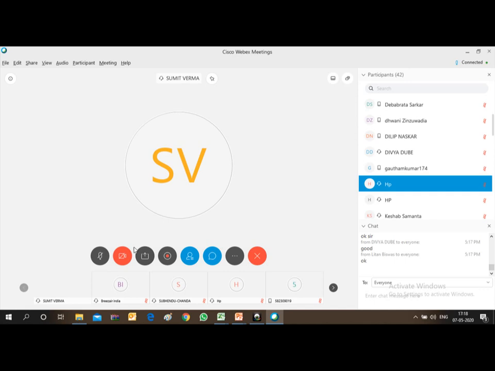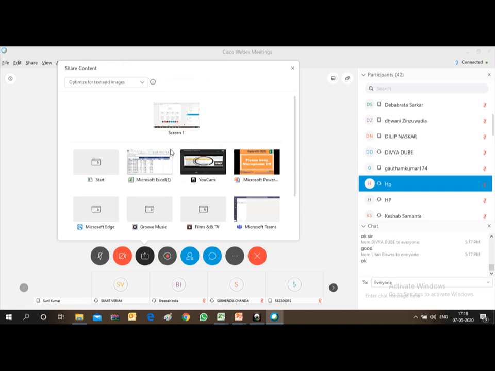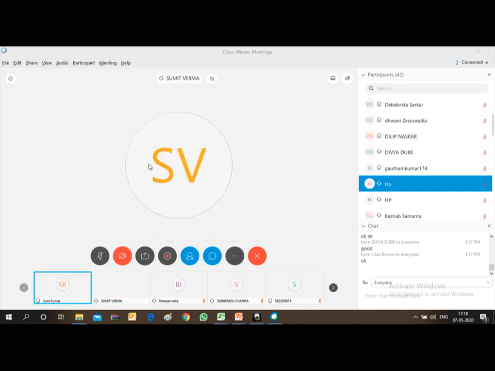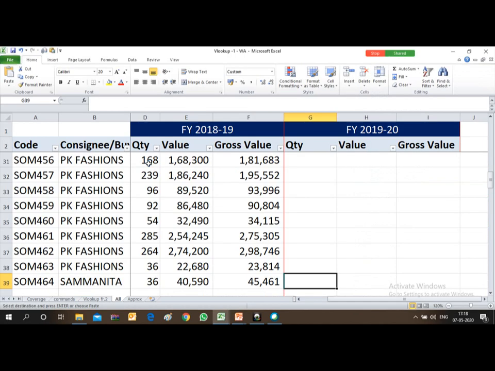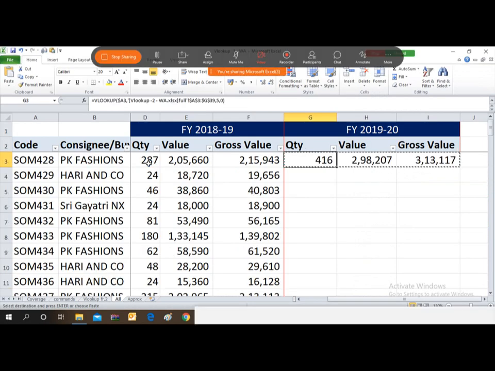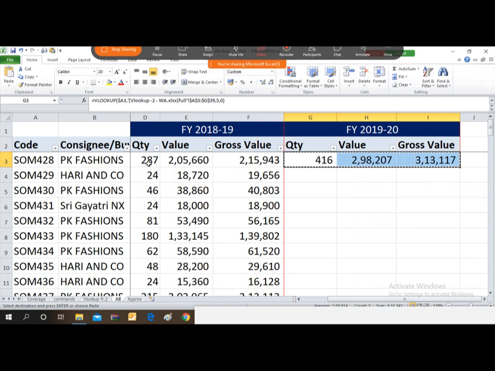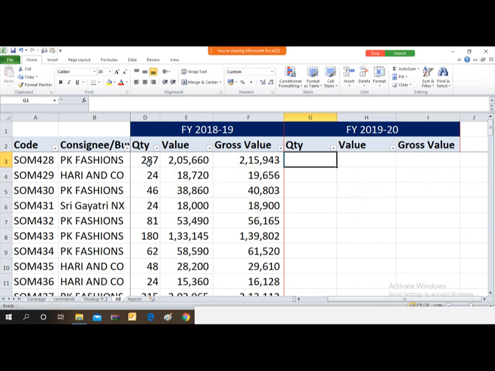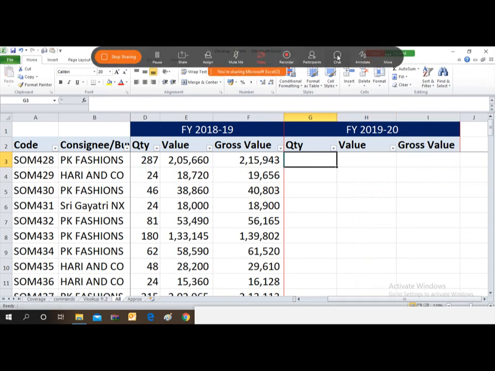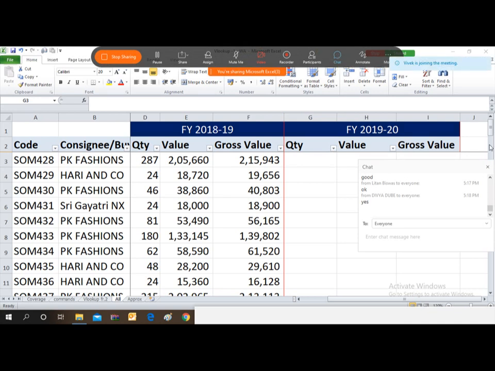So friends, I'm sharing the screen again. You just confirm once it is visible to you. Friends, hope the screen is visible and I am audible. Just type yes in the chat box. Okay, thank you.